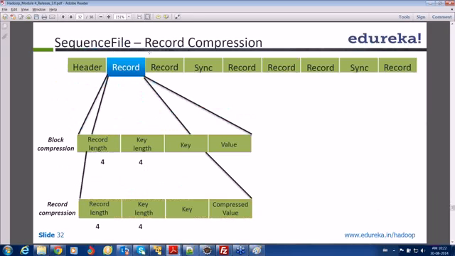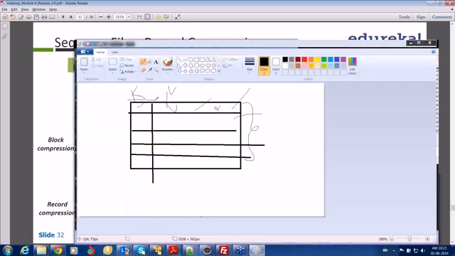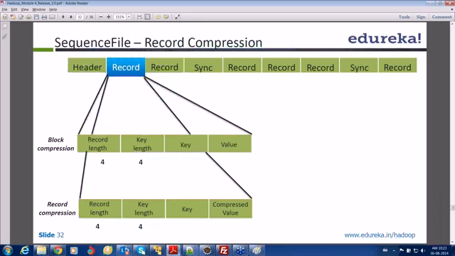You can see the record, right? Your sequence file appears like this. Though it is internally a file-based data structure, it has some headers as well. You can see this is the header. It will have the data type and other information. And then you have a record.